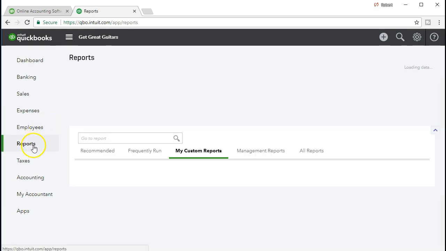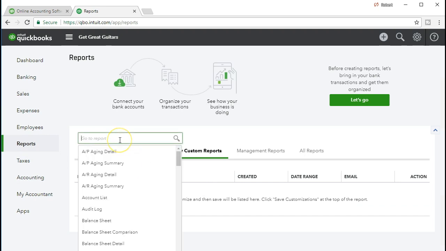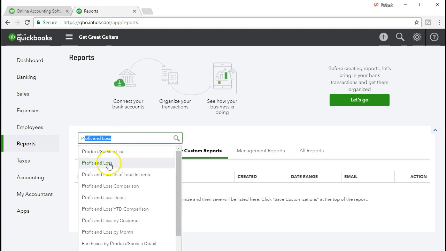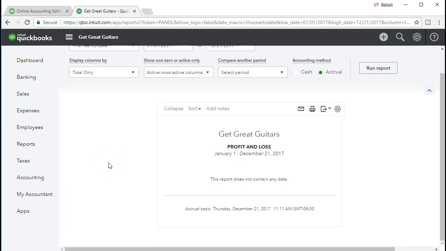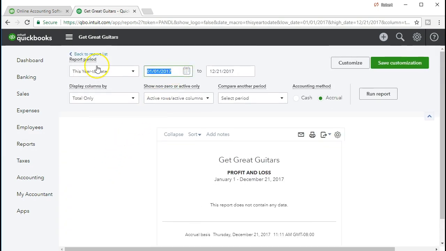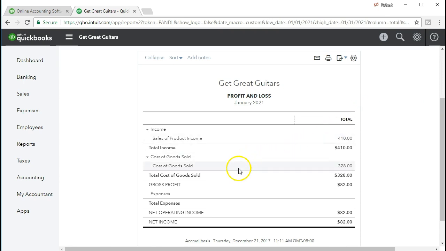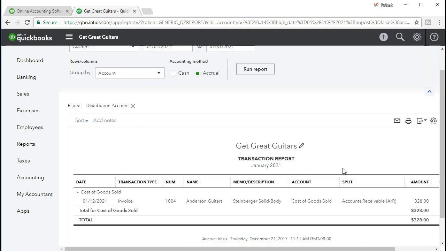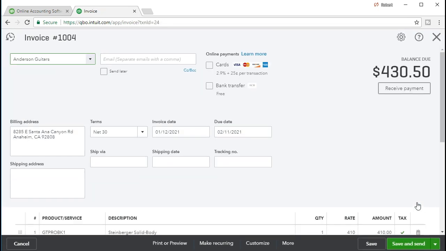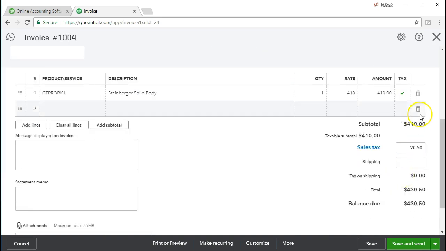So let's see the last form. We're going to look at reports. We're going to go to the profit and loss again. Profit and loss, and we want to see from the dates 01/01/21 to 01/31/21 and run the report. And then we got the cost of goods sold. Here's the other side of that 328. If we click on that, we see this item once again. If we click on it, we have once again that invoice.